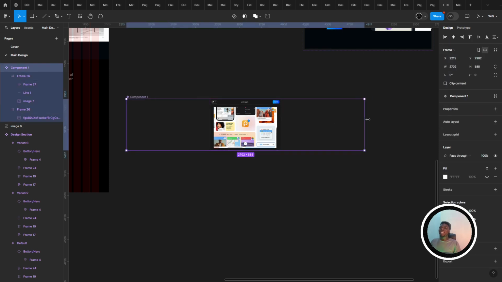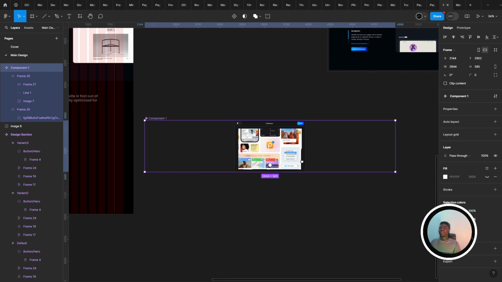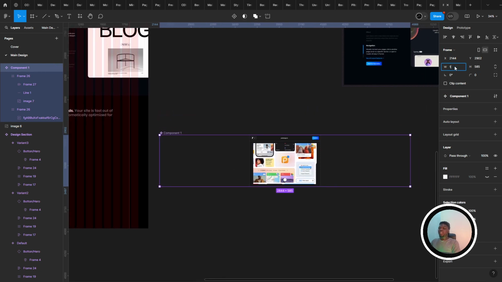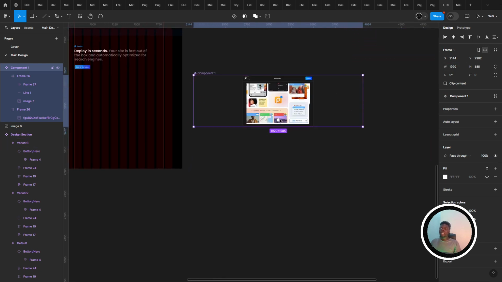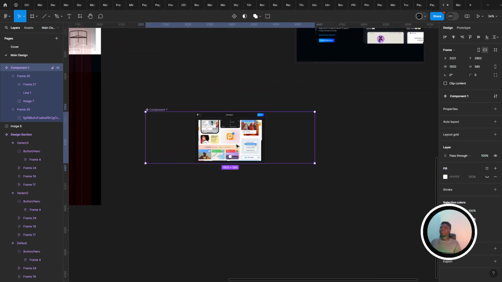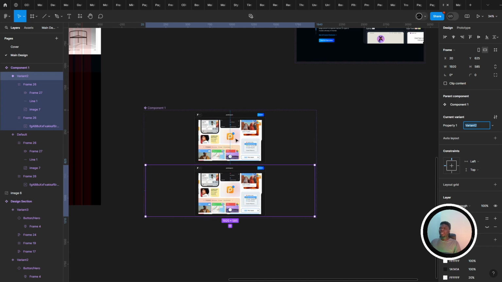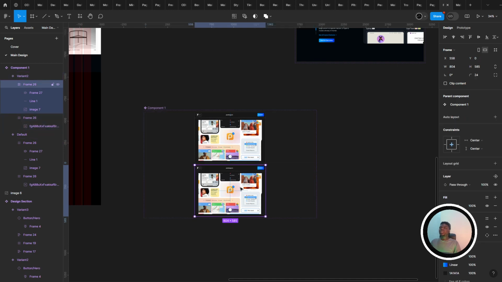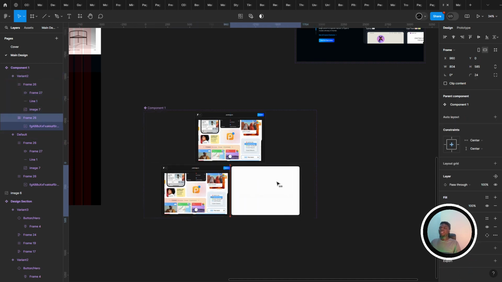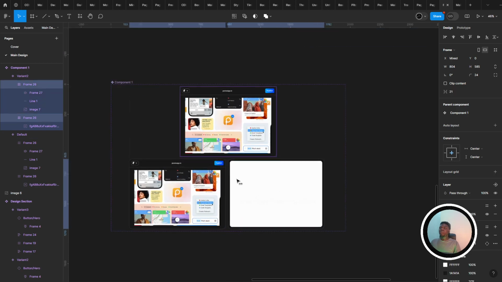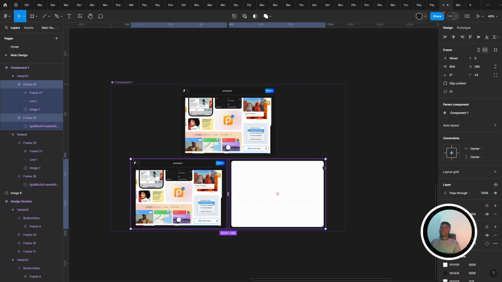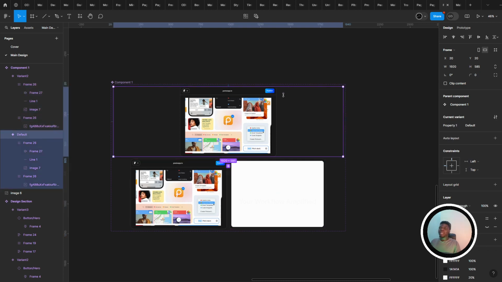So as I increase, there's no issue. I'm going to increase this to 1920. Okay guys, so now this way, if I create variants and I choose to move them apart, like so, see, perfect, guys.